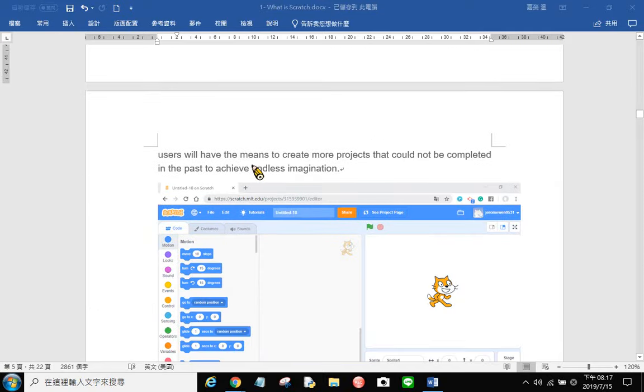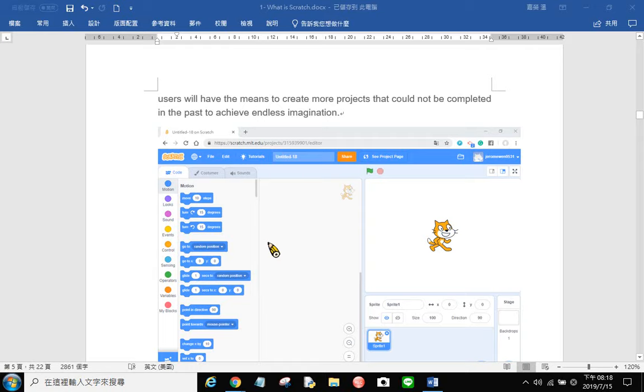And users will have the means to create more projects that could not be completed in the past, to achieve endless imagination. It means that kids have a very creative thinking style, and they use this kind of tool to develop their ideas using Scratch code. Okay, this is the main picture.